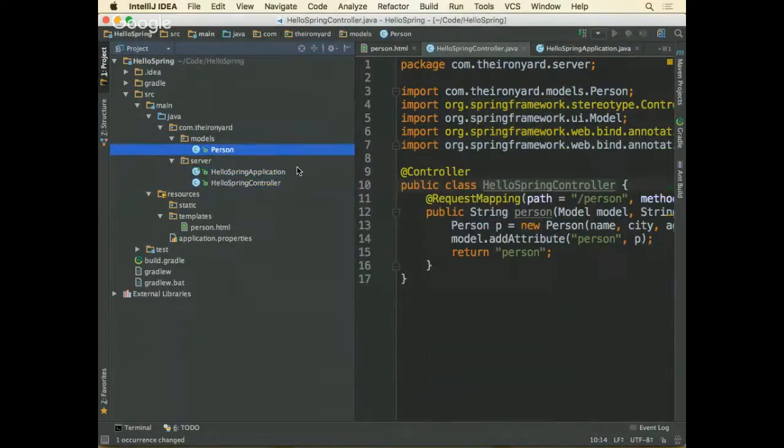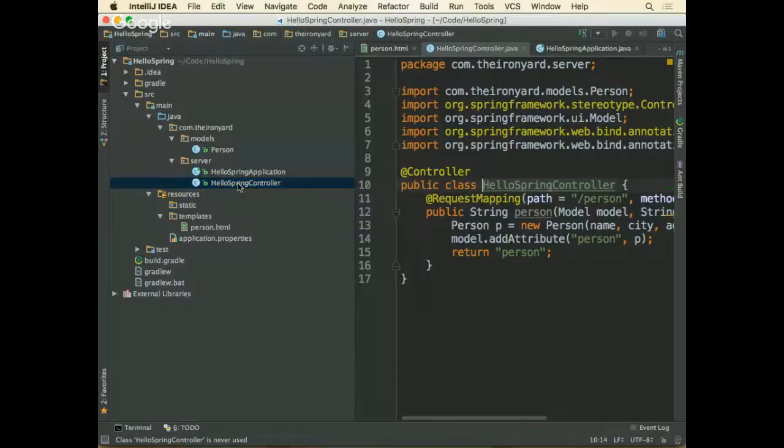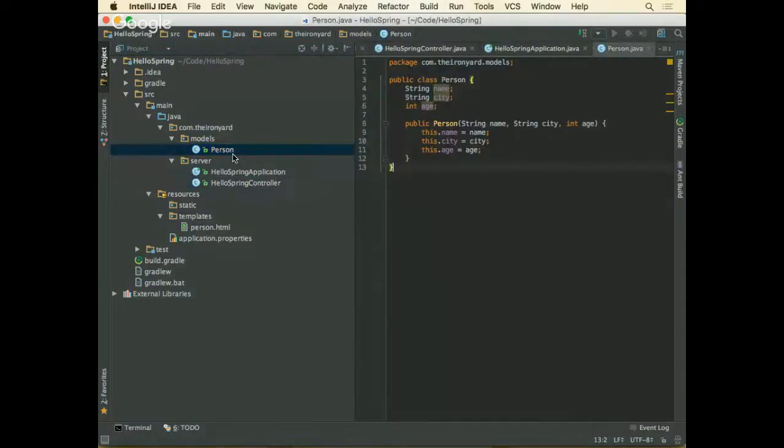We also need to do this. You don't have to. I'm just showing you how you can organize your code, right? So inside this com.theironyard.server package, I put the Hello Spring application and the Hello Spring controller. These are the things that are responsible for defining what the server is. In this model, so far we have a person as our model. And so we're storing them in the models package. So this is the very beginning of another discussion we're going to have, which is how to architect your Java projects.